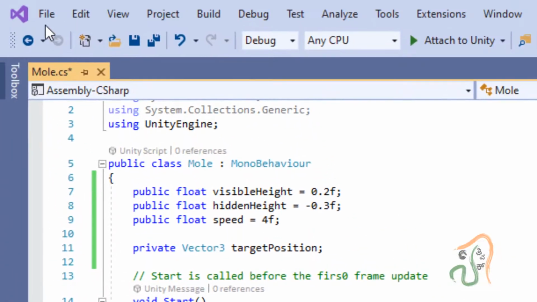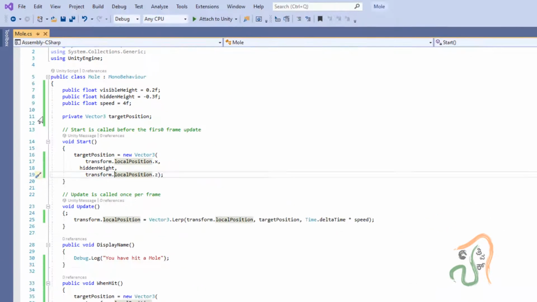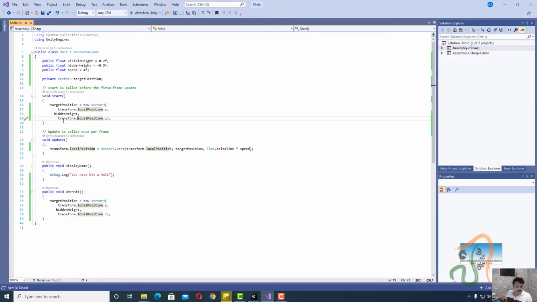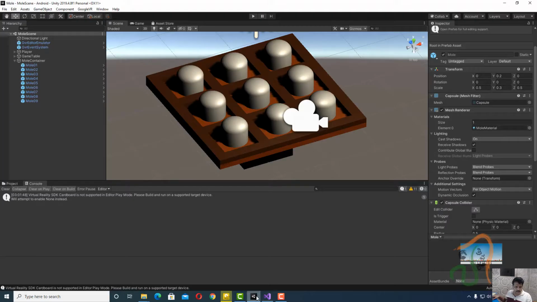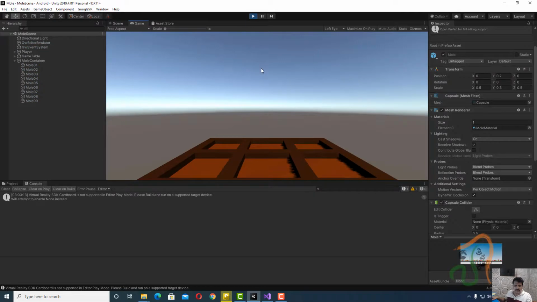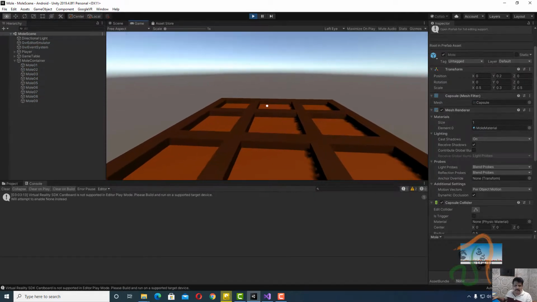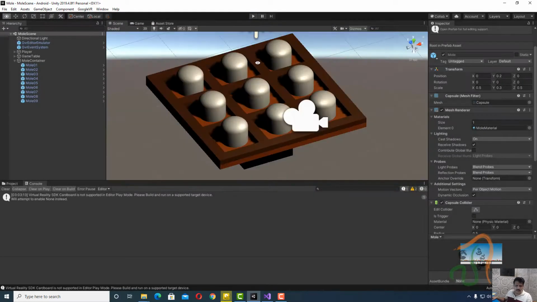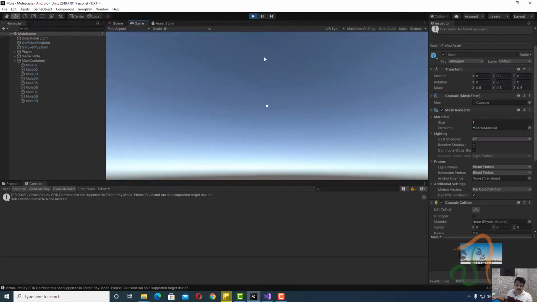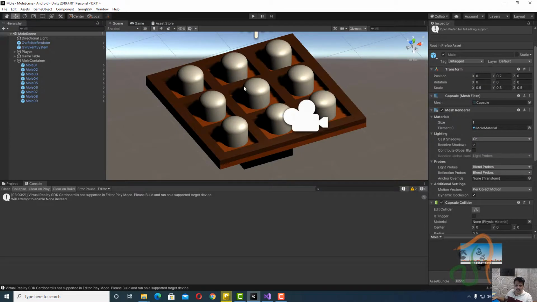Okay, so this was what we had done before. Now go to file, choose save all. But if I set it to hidden height like this, now come back to Unity, and if I play the game, you can now see as soon as the game starts, it gets animated and goes down. I will stop the playback, I will play it again. You can see here it goes down. We don't want this to happen. Initially this mole should be invisible.